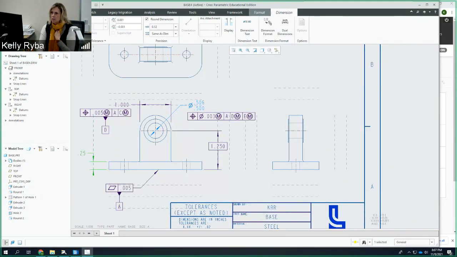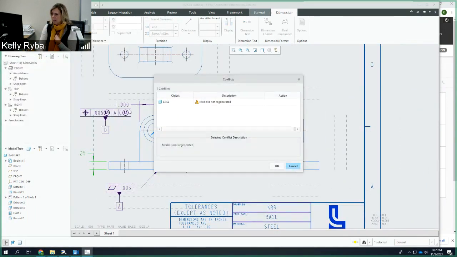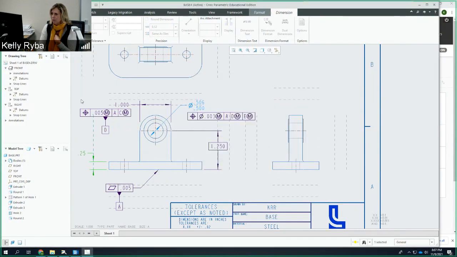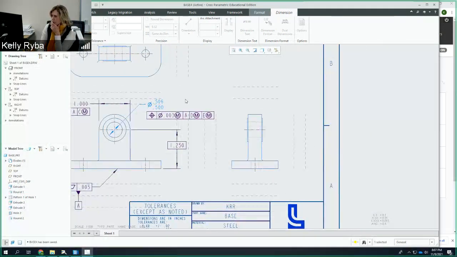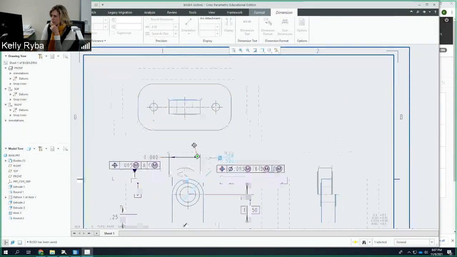This looks good. So I'm going to do a quick file save. Of course it didn't regenerate. Okay, that's all right. It'll regenerate as it saves. So if I do it one more time, that shouldn't come up. It doesn't. All right, so now let's look over to the top view. Let's go to the top.